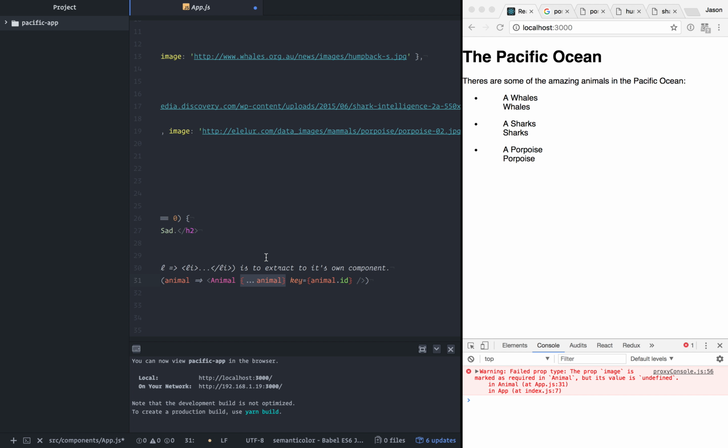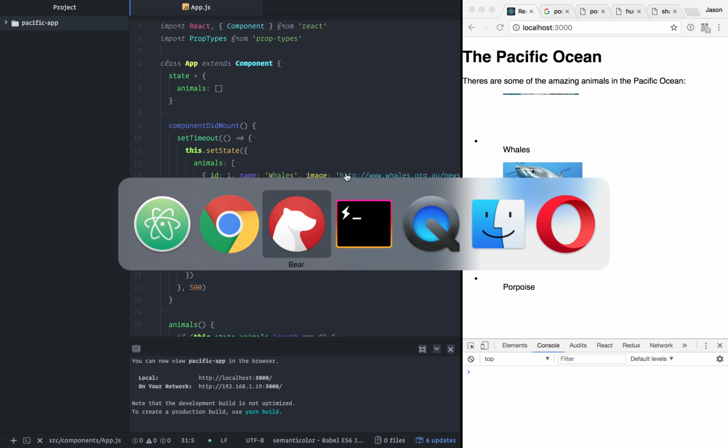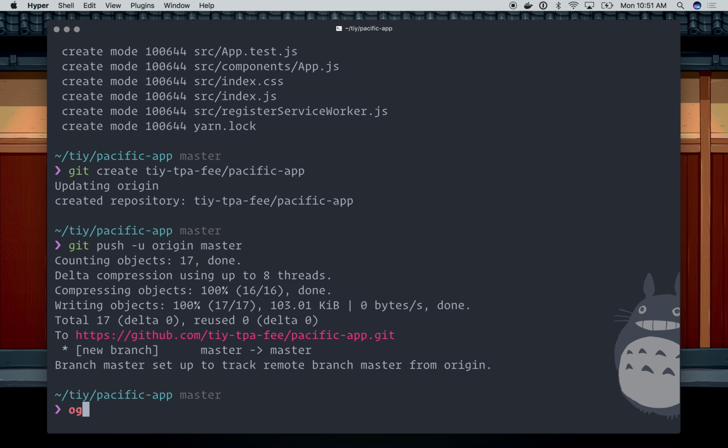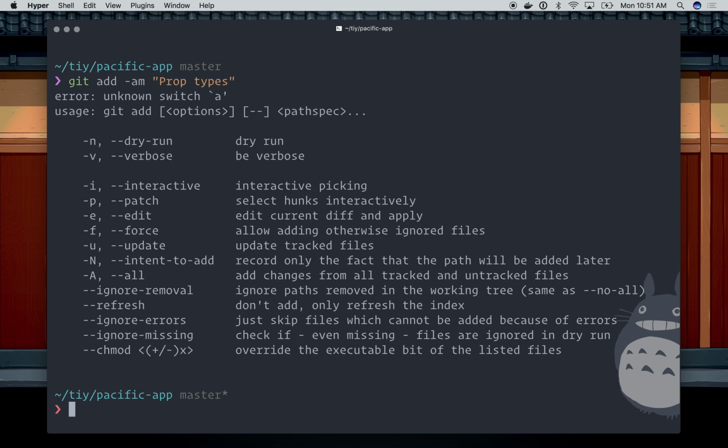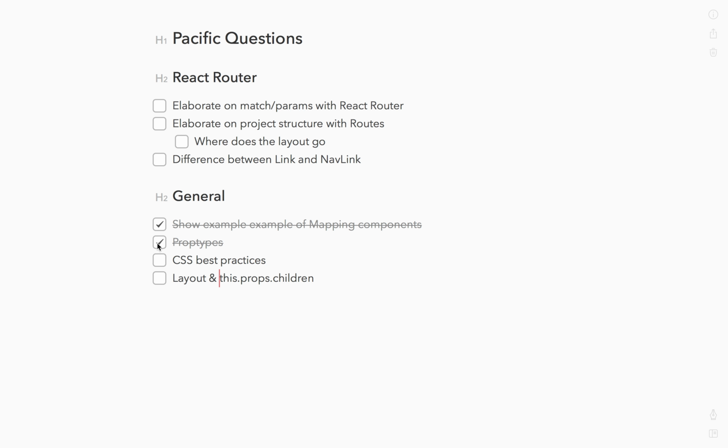So let's switch this back to here. But I'm going to leave them in here in our demo. Move them over here. Let's say git add dash am prop types. Whoops. Oh, sorry, not git add. Git. Cool. Prop types. All right.